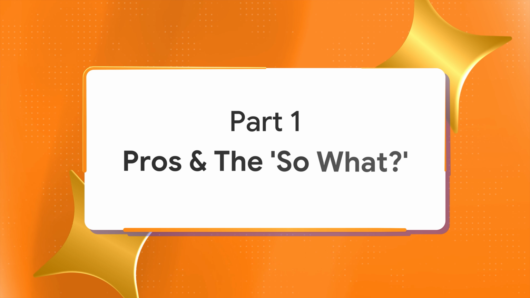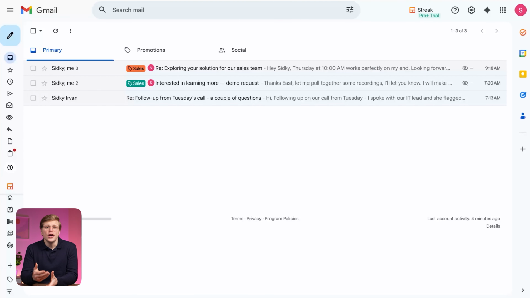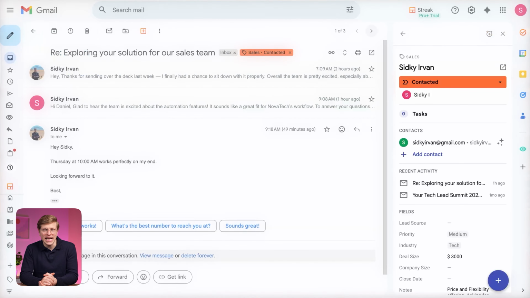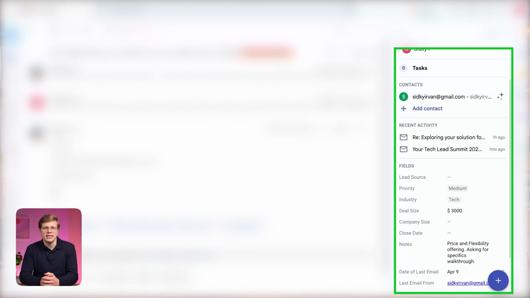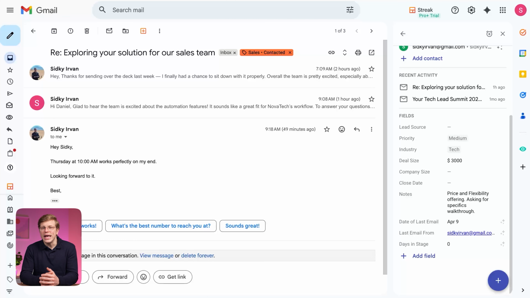Part 1. Pros and the so what. The first standout is the zero-context switching. When you open an email, you instantly see the pipeline stage, the last time you touched a deal, and any notes from your teammates without leaving the thread. You will instantly have the full context of an opportunity right in your inbox.